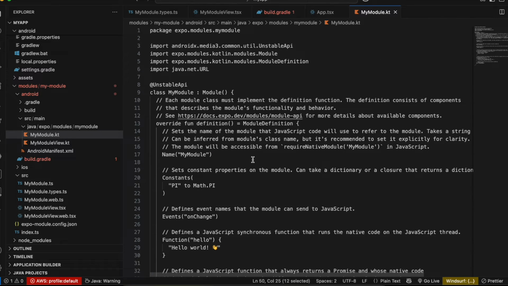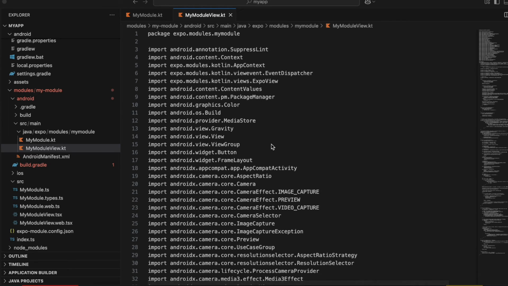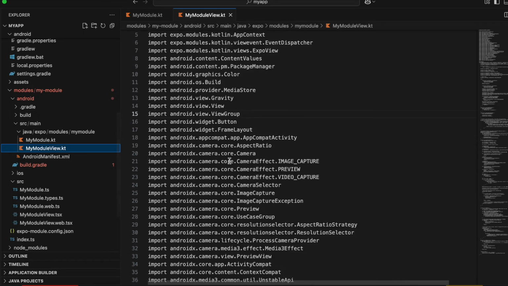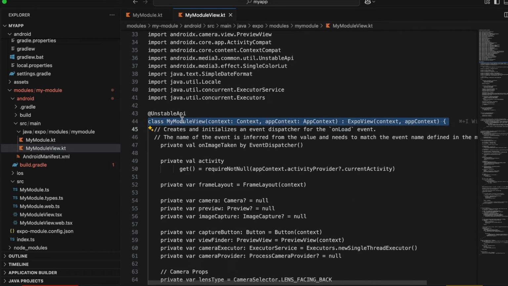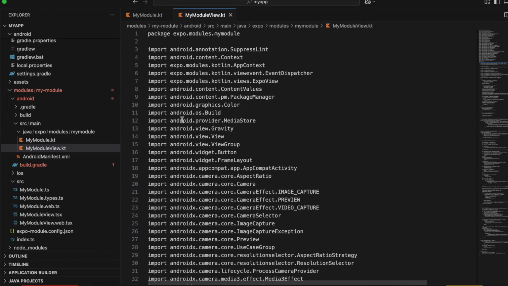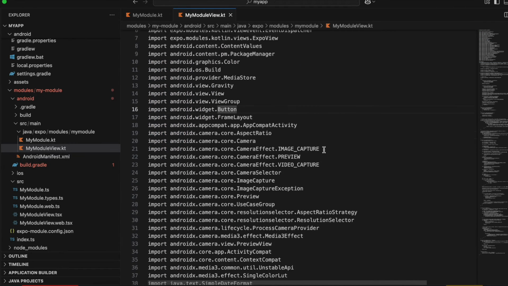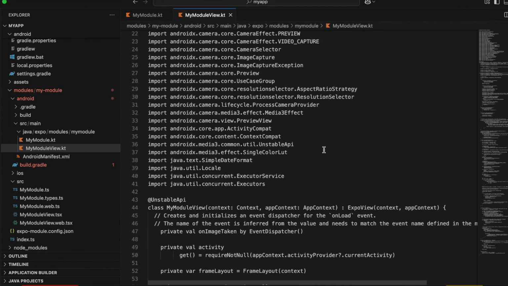Now let's see the actual code on how to do this. The thing which we need to do is open this MyModuleView.kt file, and in this file you will see some basic code related to web view. You just have to delete that code. Just keep this particular class. Okay, that's it. Rest everything you can delete. Now first you need to copy all these imports which I have, so feel free to pause the video and just copy all these imports.